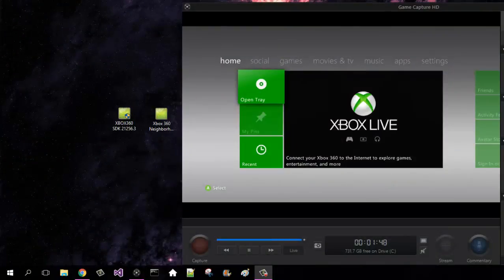I'm going to be showing you guys how to install Xbox 360 SDK 21256.3, which is Xbox 360 Neighborhood. In the link below in the description, there will be a link to my website, and the download for Xbox 360 Neighborhood will be down, I think, 16 links in, and it will say Neighborhood.